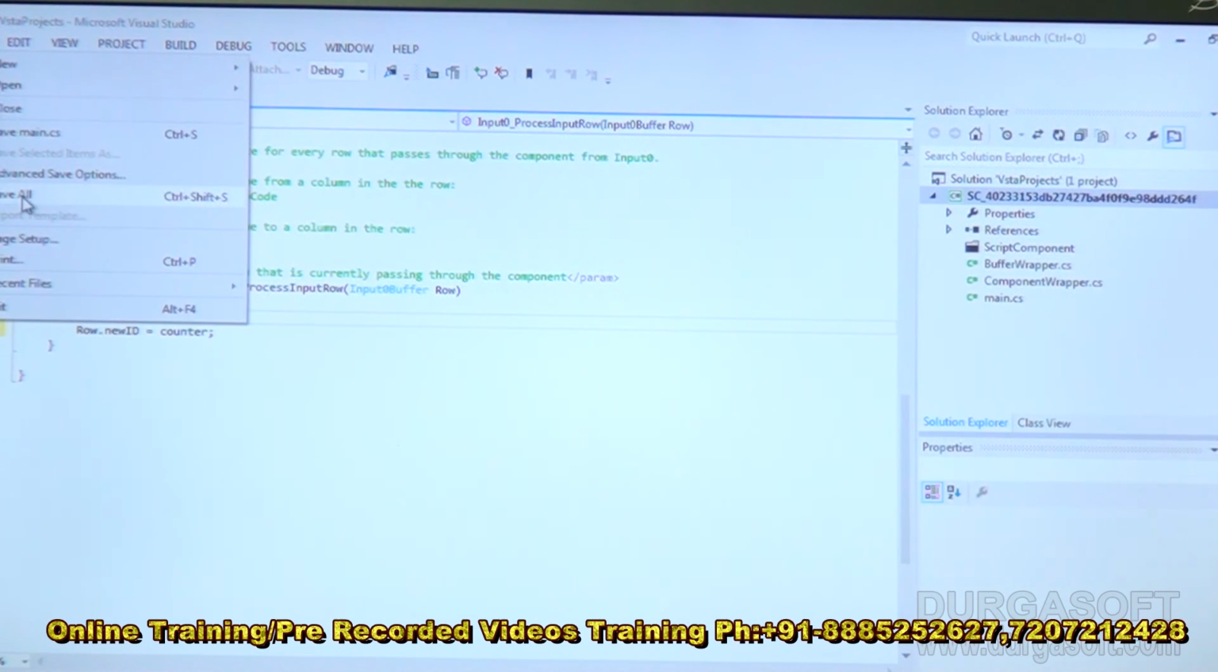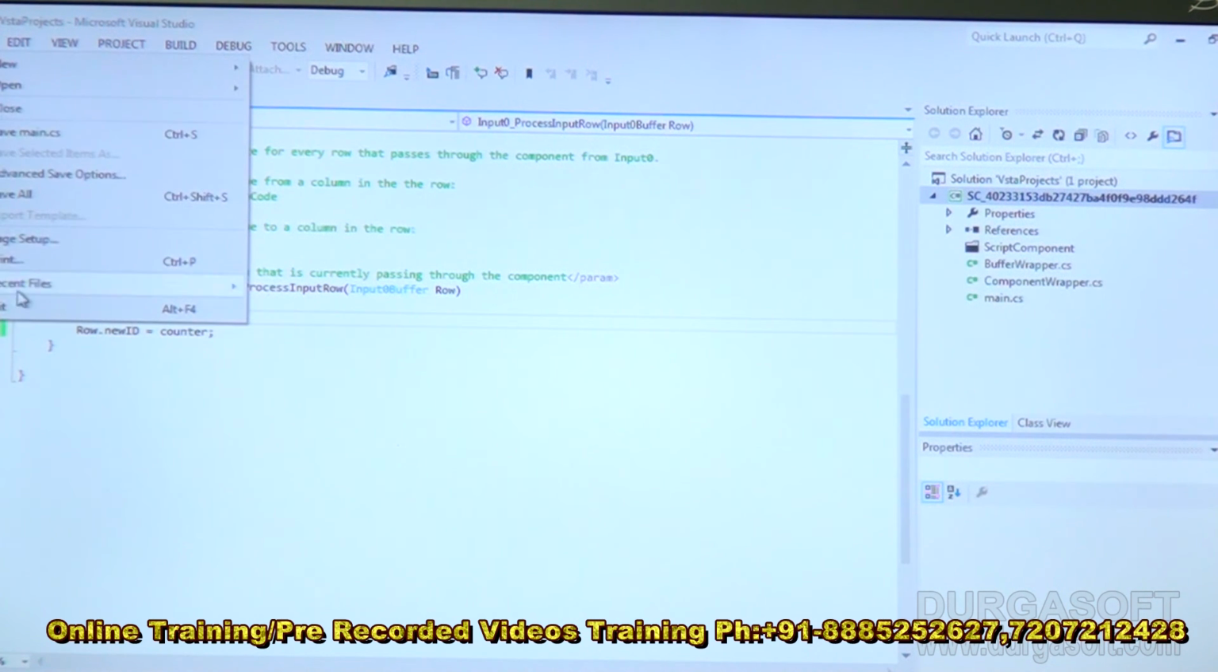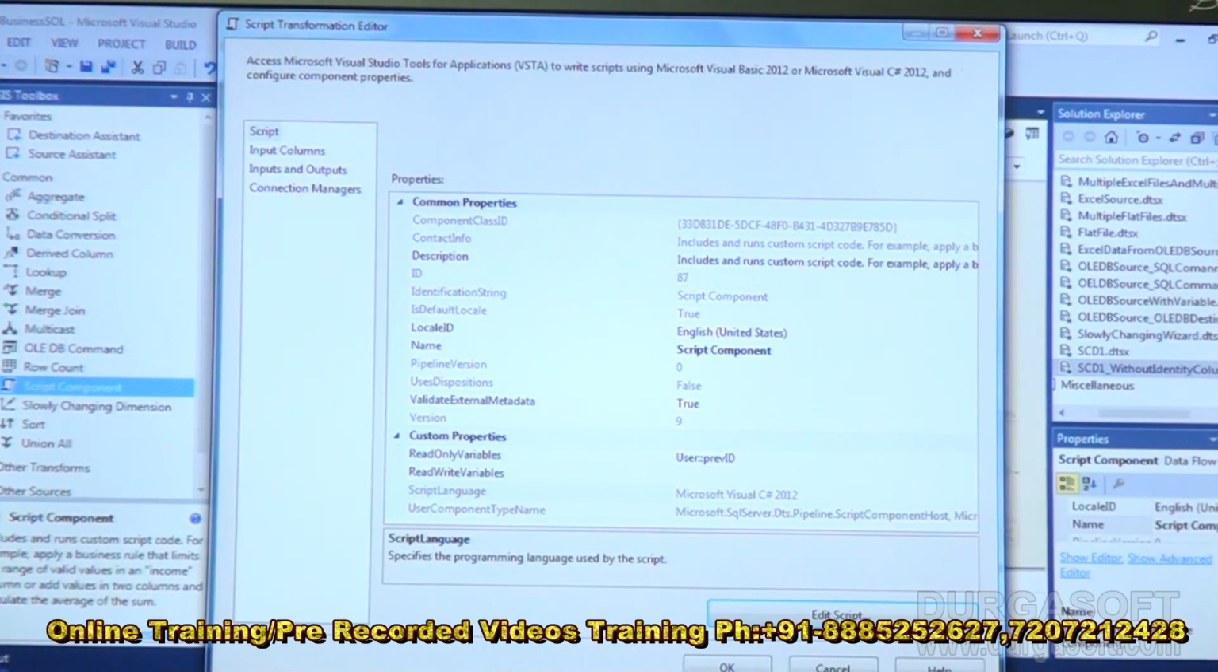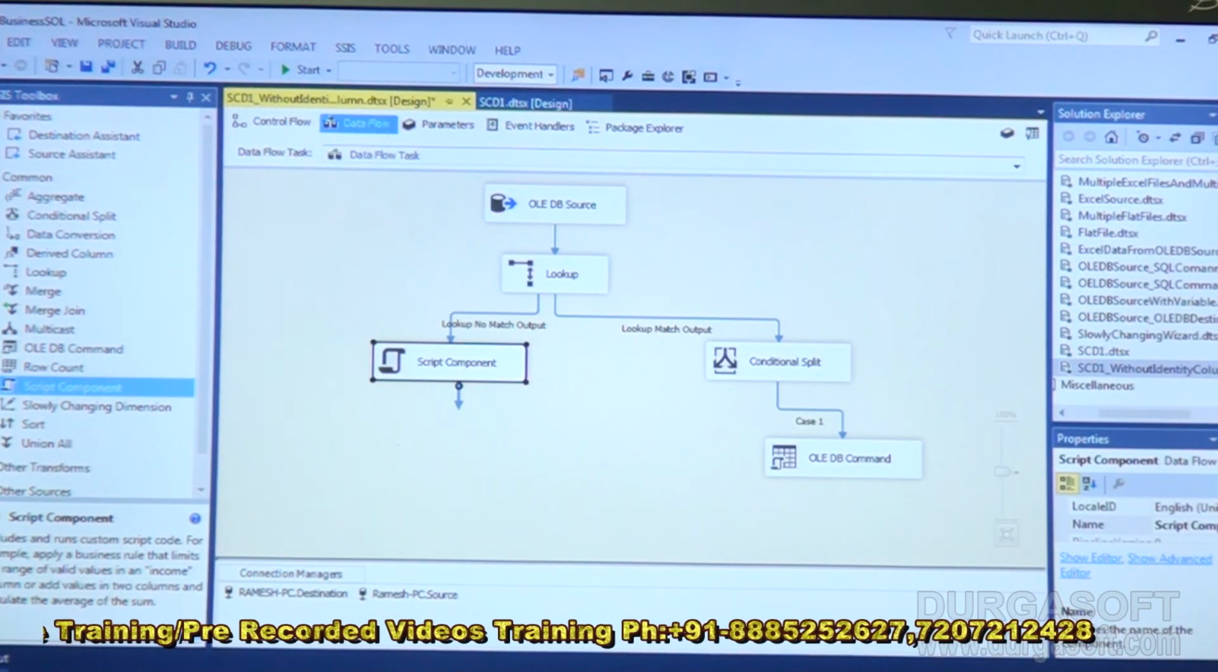File menu, save all, build menu, build, file, exit, click on OK. Save this.